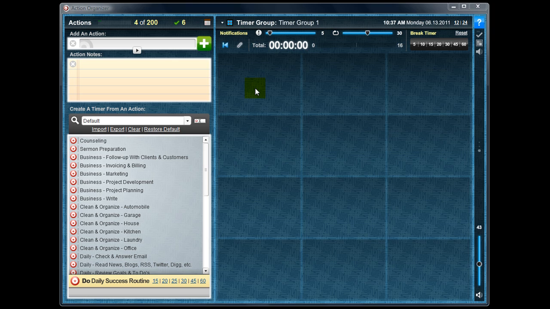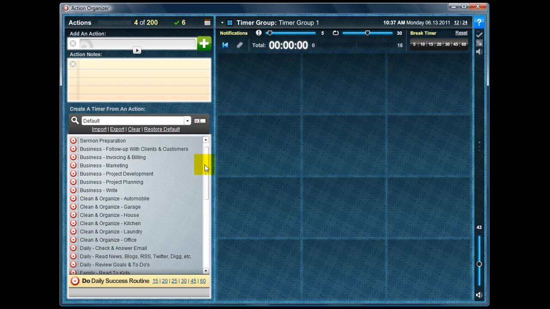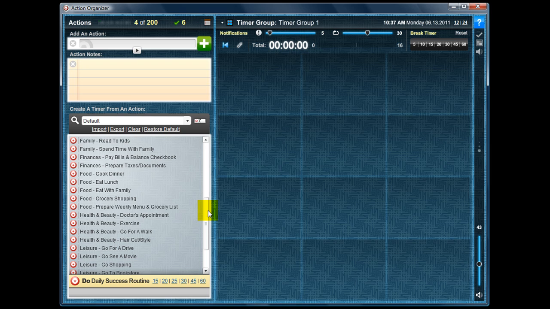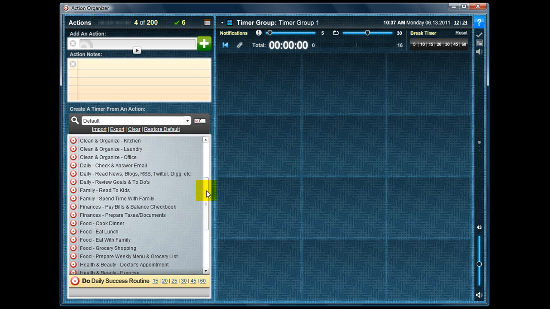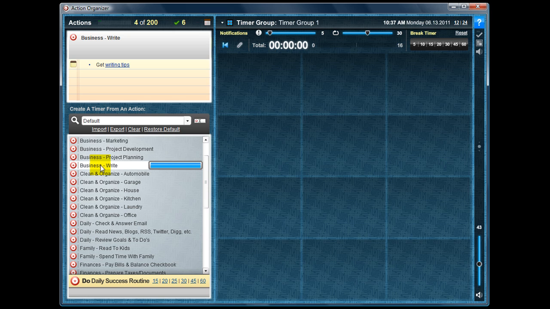You could look at this as a visual to-do list, if you will. We have here over on this left-hand side a default list of actions or tasks that need to be completed. I'll show you in a minute how you can add to that, but let me just show you quickly how this works. Let's say that you need to do some writing for business. You can see that's one of our default items here.